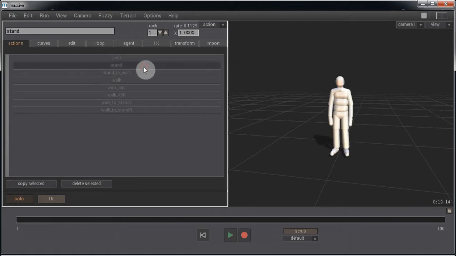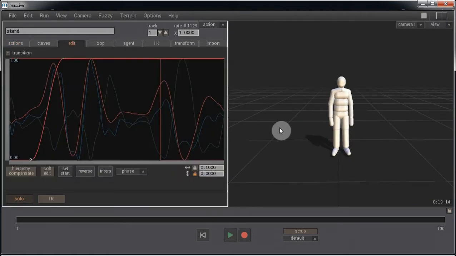Let's take a look at stand. So we'll start this at the very beginning again, and this is a very long action, so we're going to squeeze this right up at the beginning. We don't really need to complete the whole of this action, so we can transition out pretty much near the beginning. So that would go straight into another action.